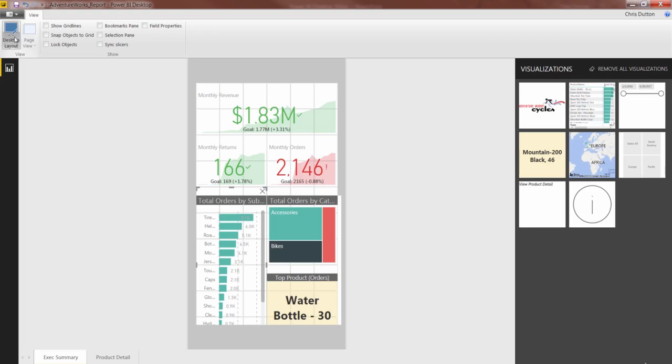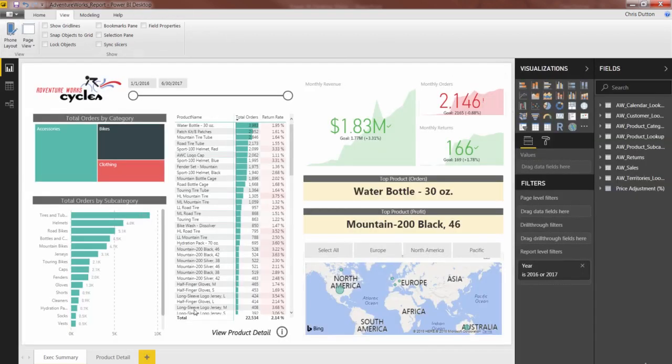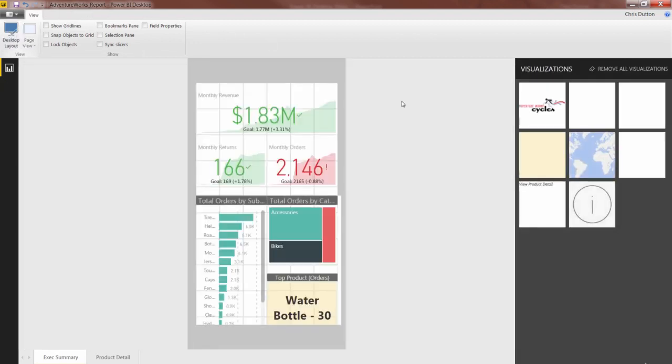And now when you switch back, we haven't edited anything on the desktop view at all. We've just created a new variation of it here in the mobile view. And now if you do end up publishing this report, then it will become accessible on the Power BI mobile app. And this is how users will be able to see and interact with that report. So there you go. That's phone versus desktop layout.